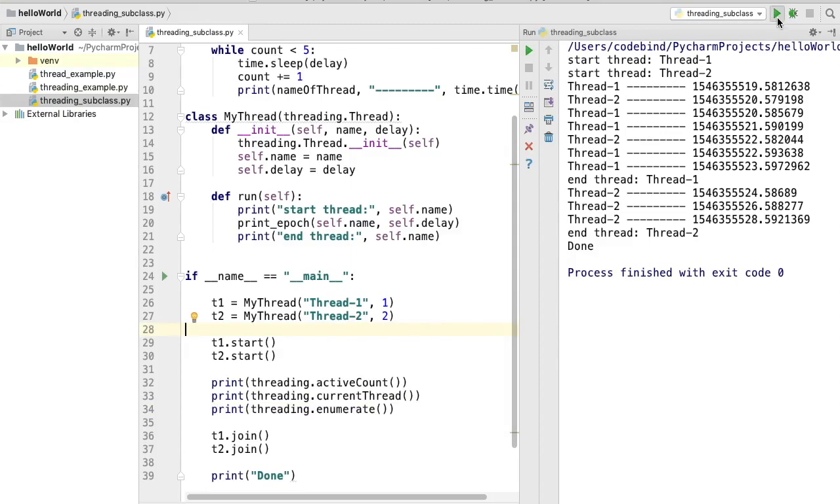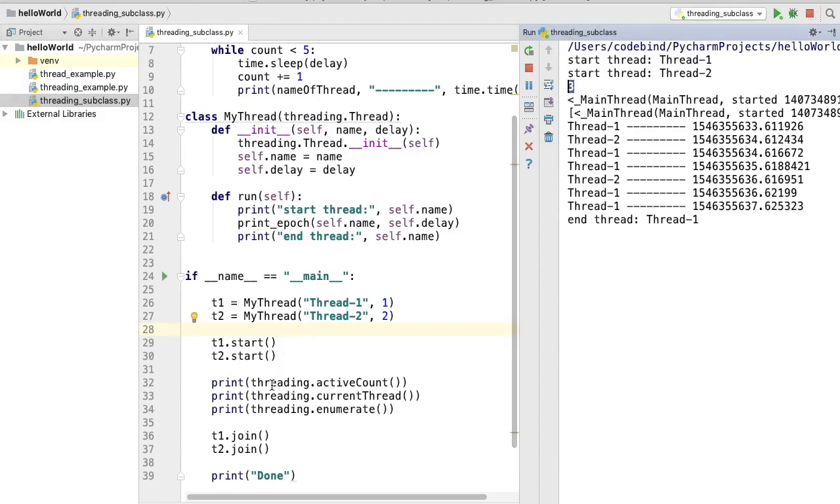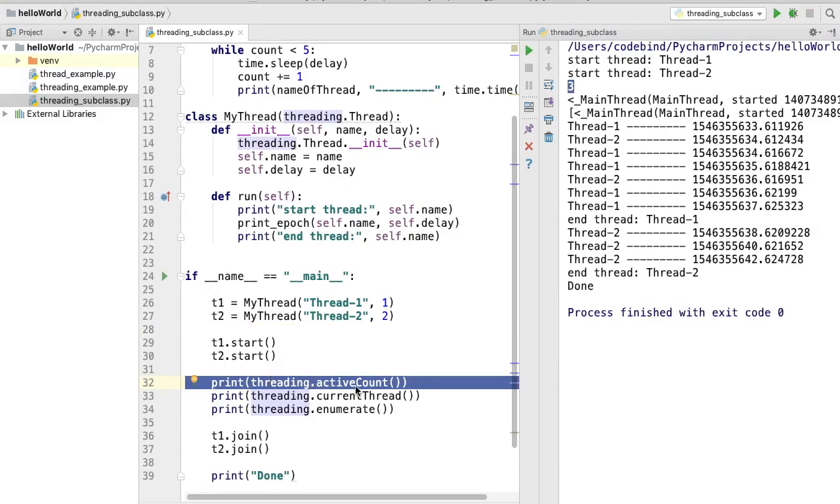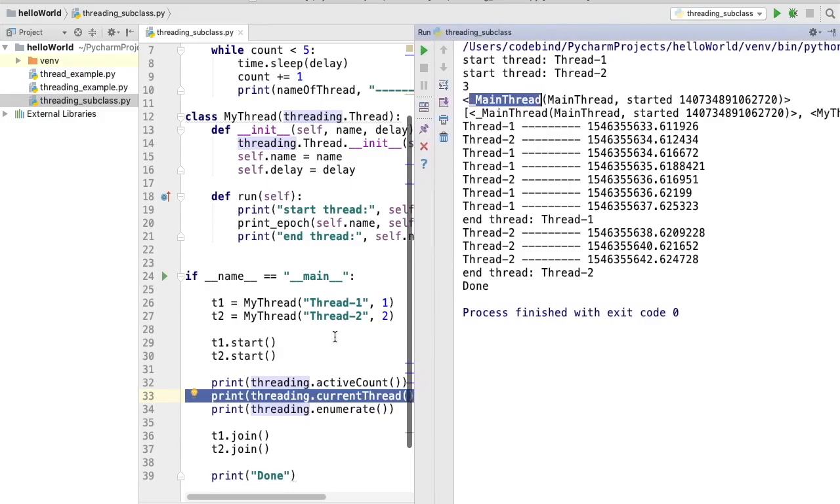I'm going to just run this program, and first of all you will see 3 is printed using this print statement, which is threading dot active count. So active count is going to give you the number of threads, and you already know that we have created 2 threads and one main thread is already available. So total number of threads are 3 here, which is printed. Now the current thread here, this print statement prints this output, which is the main thread. So right now at the time of this print statement, main thread is active.